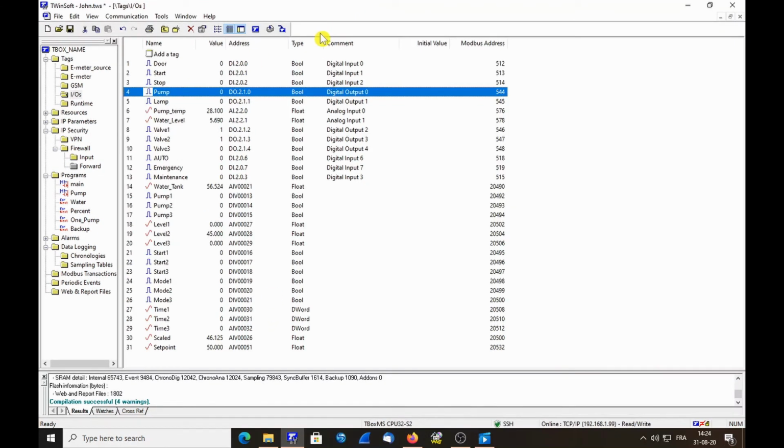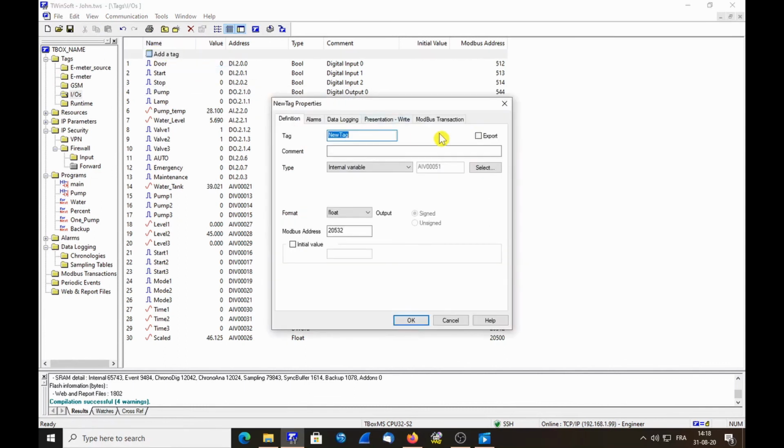Last point about tag presentation: fixing a writing range for an analog tag. Imagine I do some PID regulation for my pump, and I want an operator to be able to fix a set point, but limit it to something like between 10 to 50 liters per second. So first I will create a tag set point because I haven't done that yet. So let's just call it set point. It's an analog tag, float, it's okay.